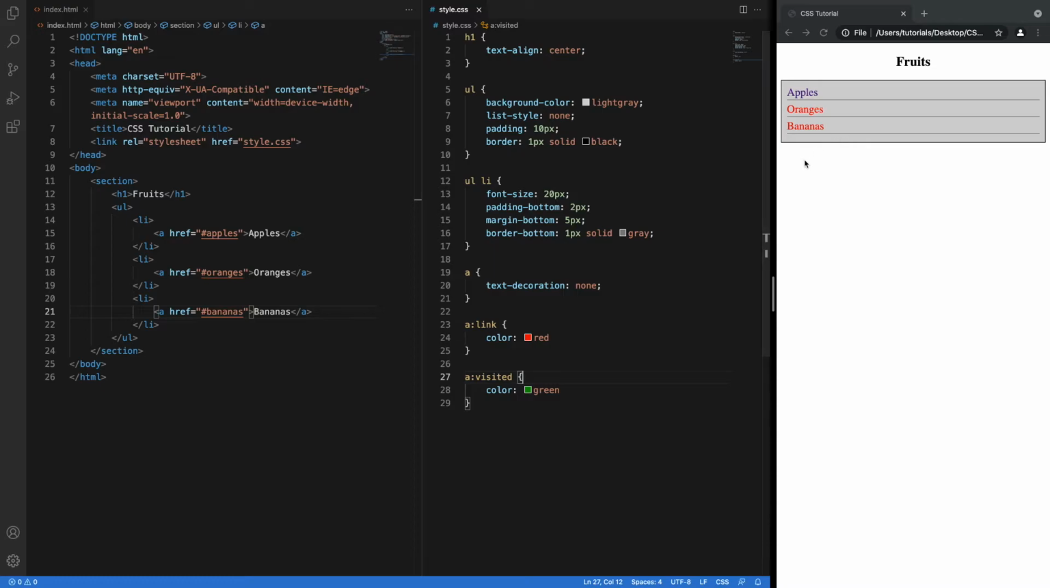And as soon as I refresh, notice what happens to apples. Apples will turn green. And oranges and bananas are still red because we haven't clicked on them. But as soon as I click on oranges, oranges will become green. As soon as I click on bananas, bananas will become green. So once again, the link will basically apply the styling to the links that haven't been visited yet, and the visited pseudo class will apply the styling to links, in this case, that have been visited.